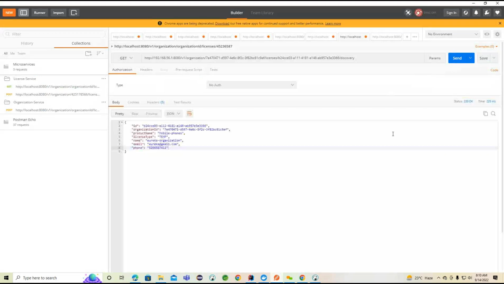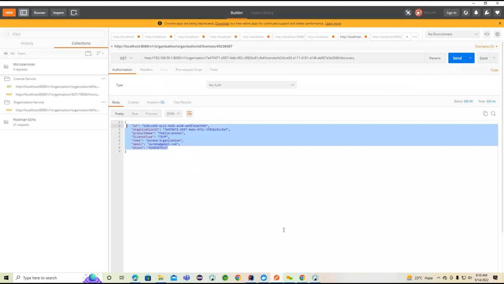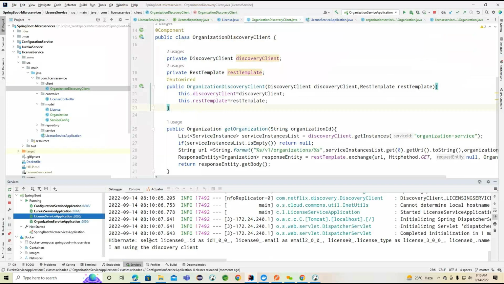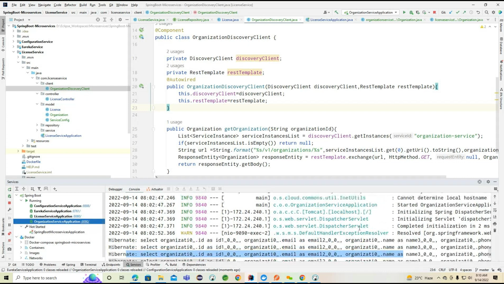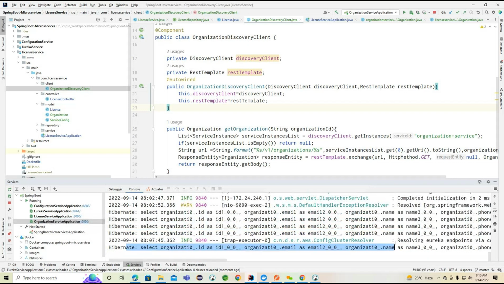Okay, so the license service is created. Now I'm trying to send the same data, and it's printing. Now if you want to understand, this is the license service, so I'm trying to use a discovery client. If you go to the organization, here you can see one more select statement.